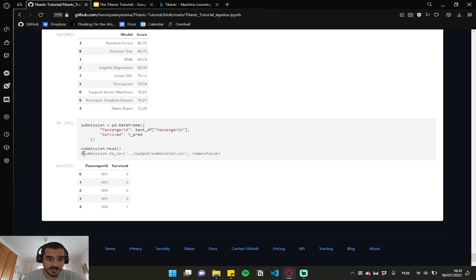If you want, later you can commit it to a CSV in order to upload it into Kaggle and receive a note or a classification.